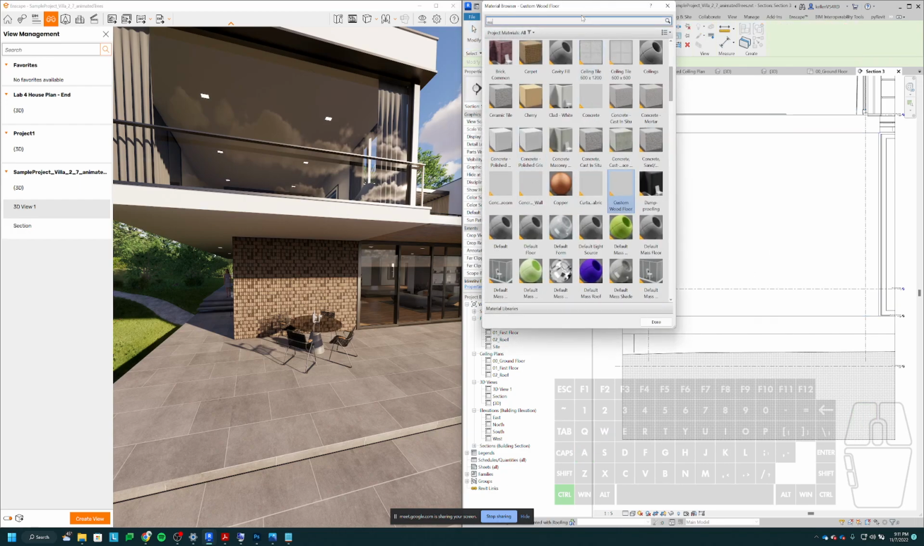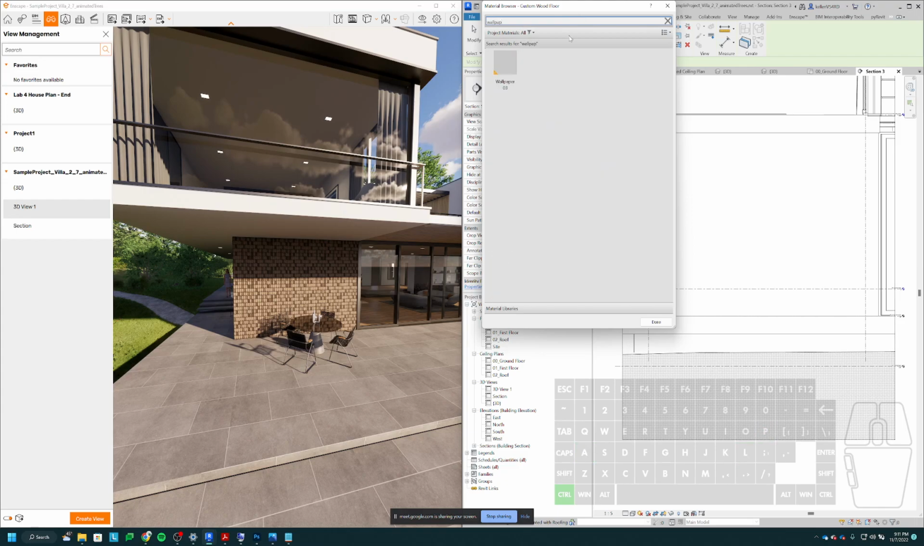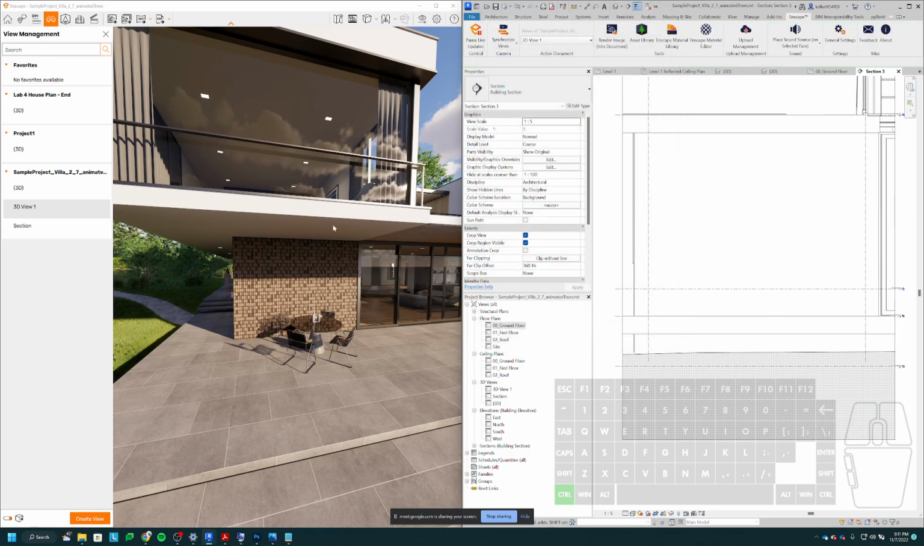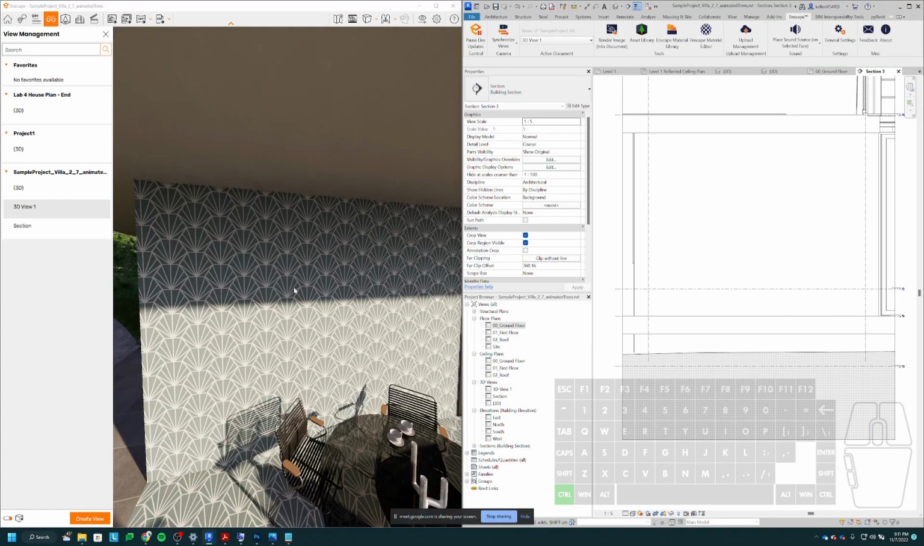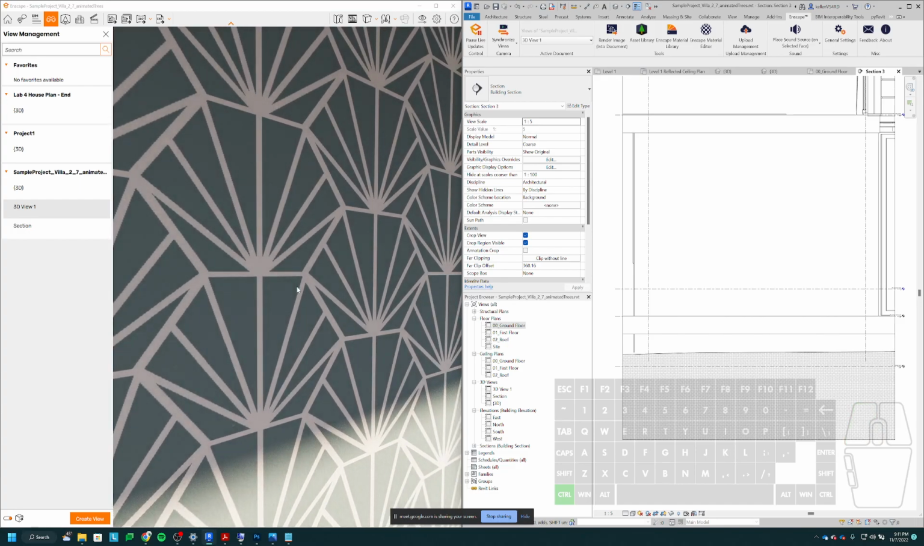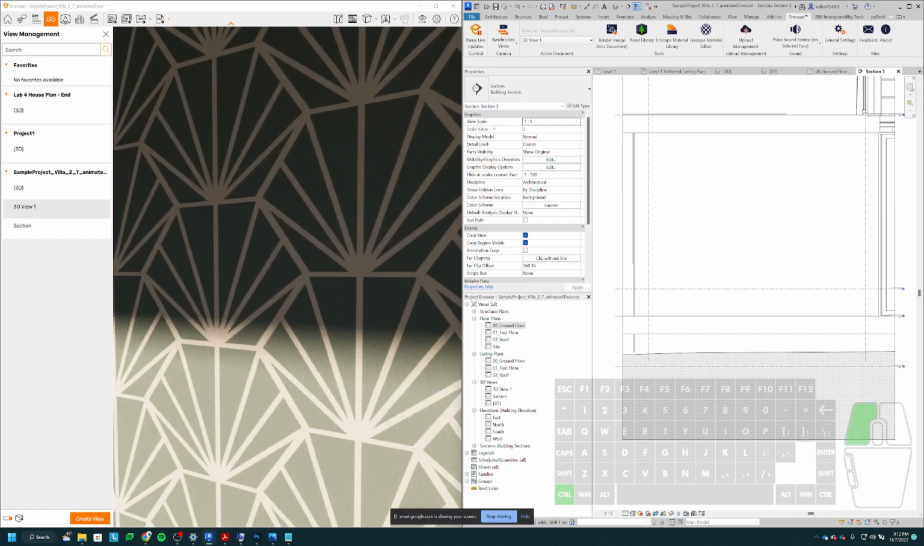Let's find my wallpaper. Let's paint it on. Whoops. Let's see what it looks like. I think I painted it onto the ground too. Yep. But yeah, I mean, it's not too bad. So you can use these materials too, which is nice, and they're decent quality.